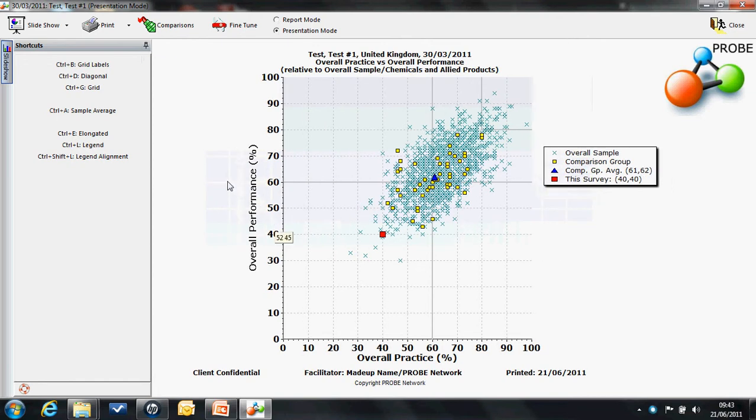In this latest round of improvements, we've worked on the principle of making some of the graphs slightly simpler in the way that they are initially presented, and then allowing the user to add levels of sophistication as they want to, as they perhaps proceed with telling the story of this particular benchmark. So for example, on the graph itself here, we're seeing the red square, which is this survey, the business that we're benchmarking today. The blue triangle is the average of the comparison group, which is highlighted as yellow squares. You're probably familiar with all of that.